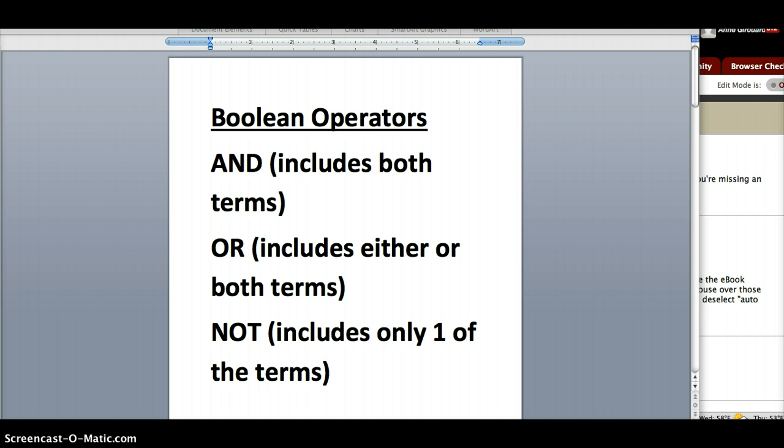You'll see on this screen there are three Boolean operators: and, or, and not. And I'll show you a little bit further in a moment what each of those Boolean operators does to a search.